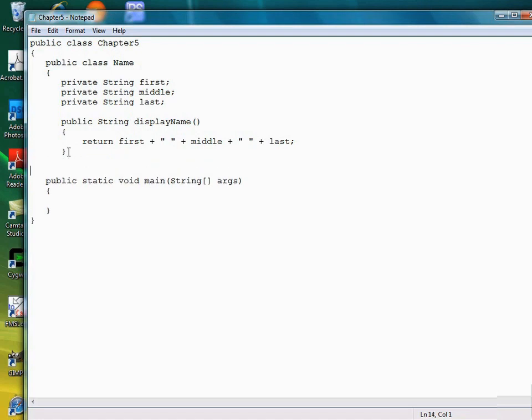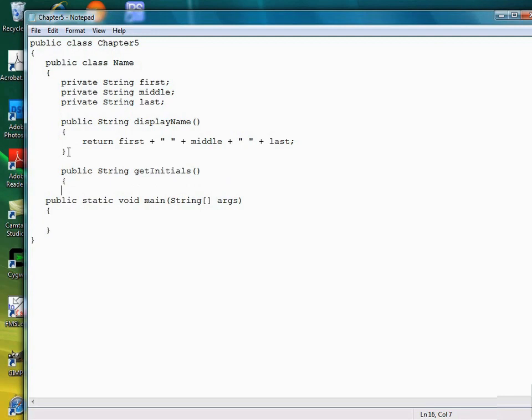Let's write one more just for the practice of it. We'll write public string getInitials. And again, we don't pass any data to this. We just have open and close parentheses. An open curly brace, indent, and then type return first.substring(0, 1). I'll explain that in just a minute.